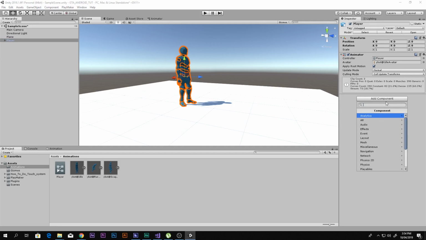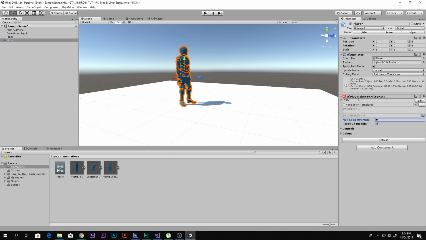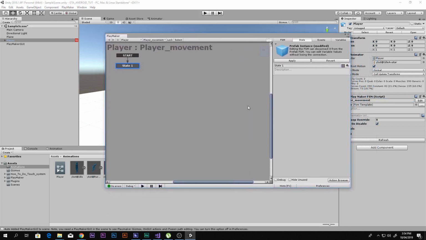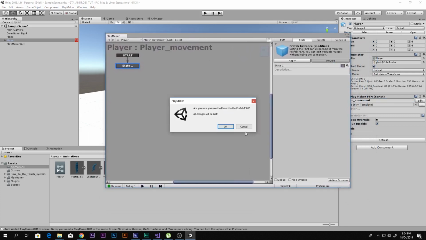All right, and when you do that, you will see in the add component, go to player and say add component and say FSM, and there you can see playmaker FSM is over here. So just double click that, and we can set the name to player movement. All right, and then you have to say edit, and this is the playmaker.